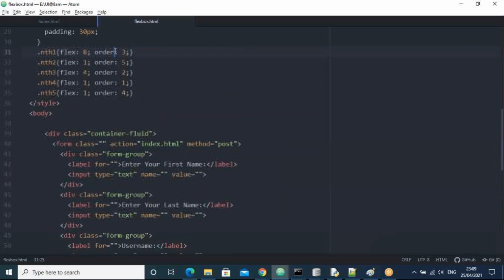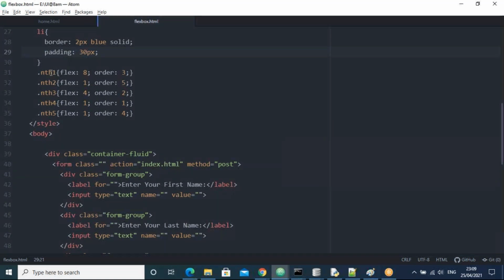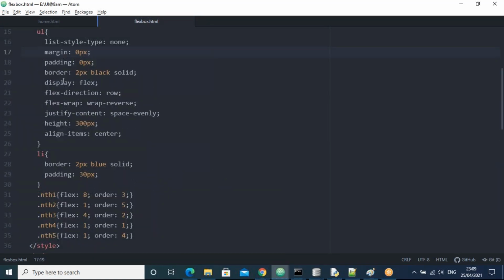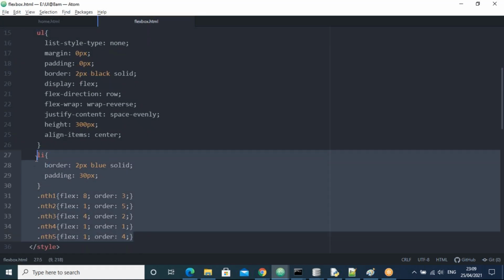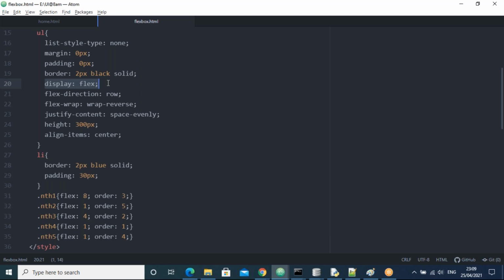On child elements, if you want to apply the flexbox properties, then on the parent element we should take display flex. This is an important point, guys. On child elements, if you want to apply the flexbox properties, then on the parent element, we should take display flex. All of you are clear now, right?